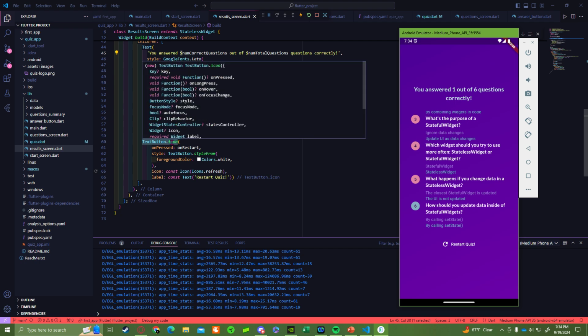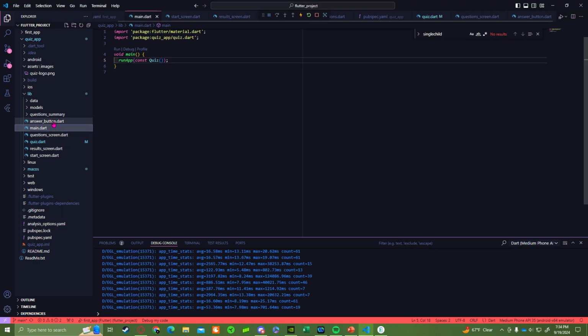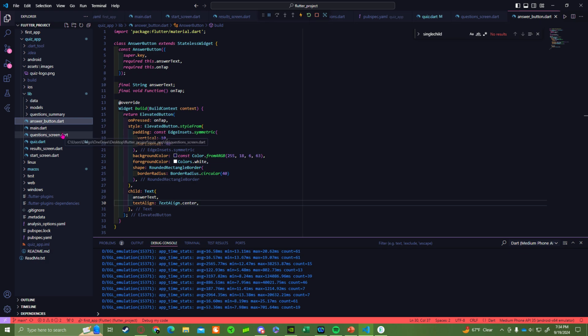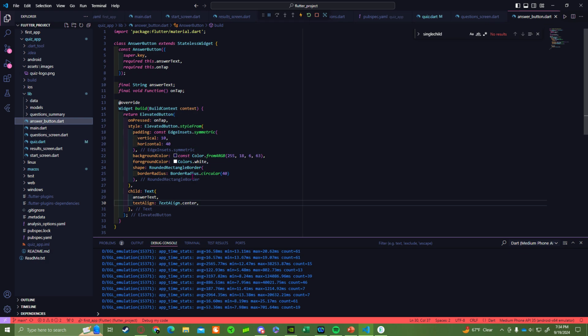Restart, and we made use of the refresh icon, which made it look like that. And I believe we have our edge insets right there, elevated button. I believe that is all the important stuff right there.